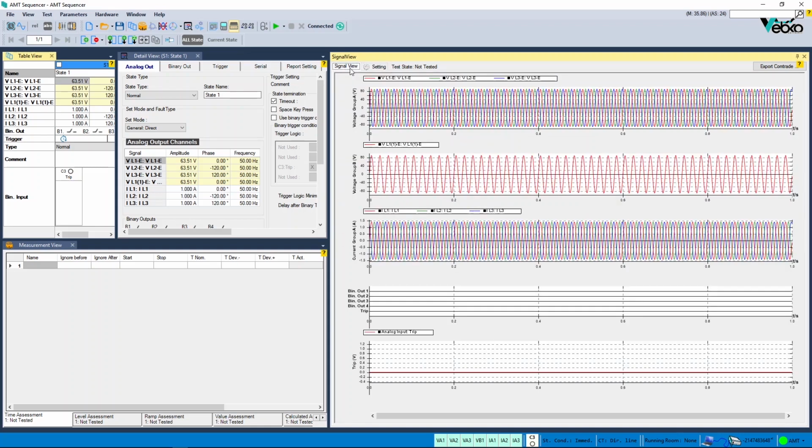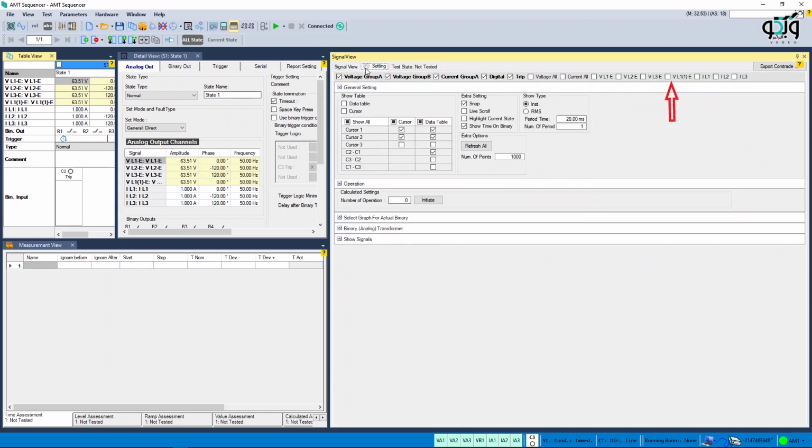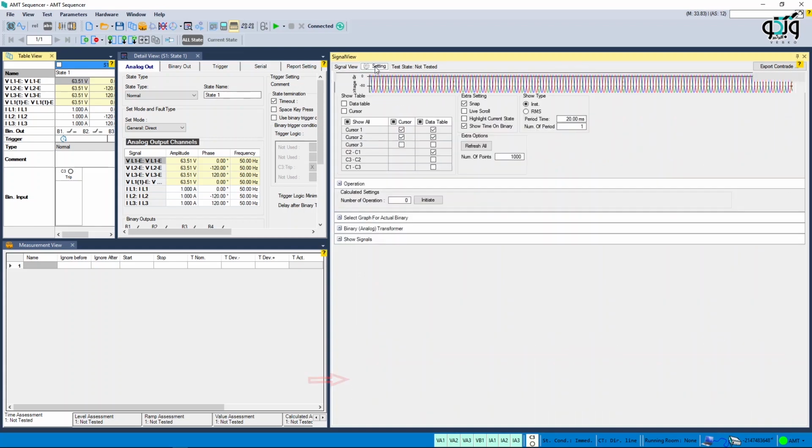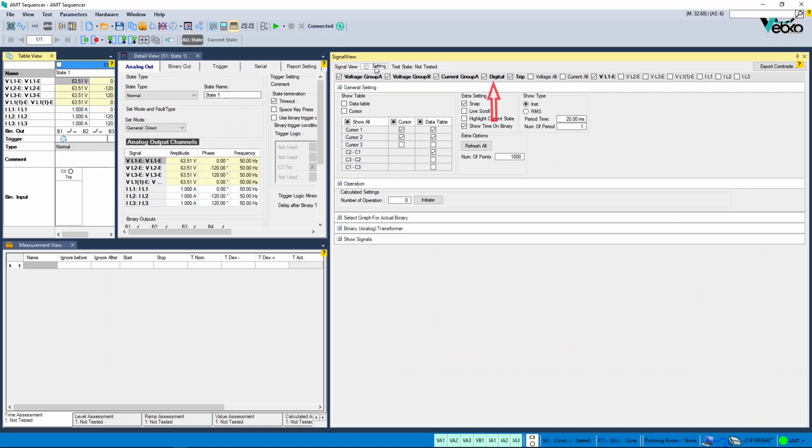These options can be displayed in this way if B voltage and current groups are enabled. In addition, we can also have a specific graph for each phase by selecting each one of these phases. Voltage All and Current All options represent the voltage and current output signals of groups A and B in a graph. The Digital option represents the status of receiving or not receiving binary input and binary output signals in a specific graph.